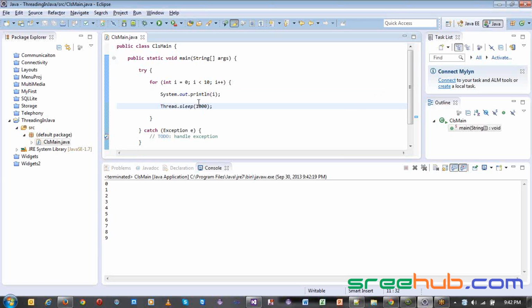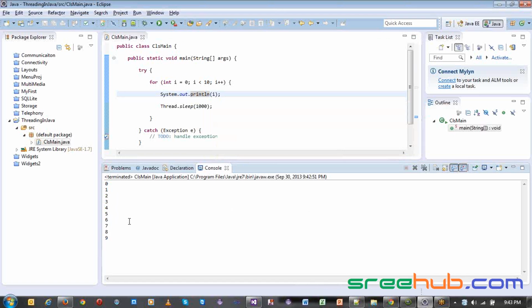Now you can see, if I run this, you can feel that I gave 1000 milliseconds, which is a second. Now you can see for each second it is printing something. This is a synchronized way where you printed a few numbers. So let us see how I can print.